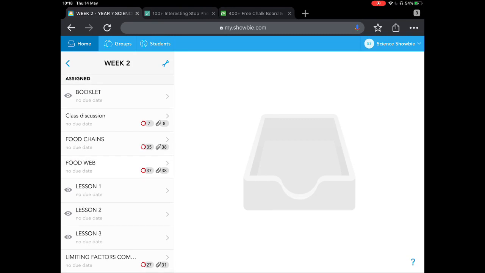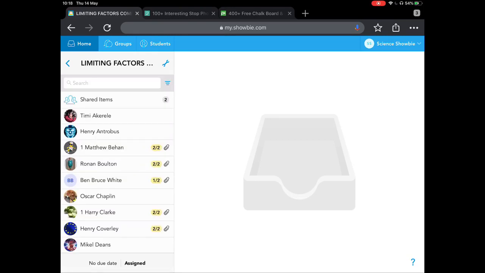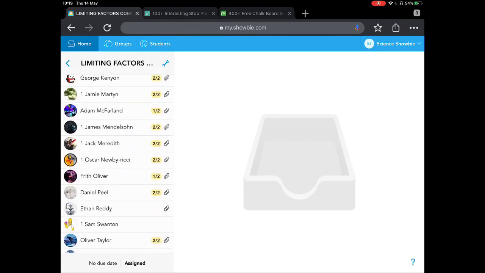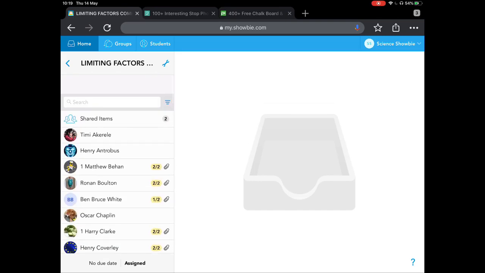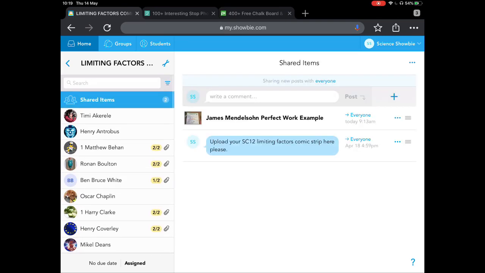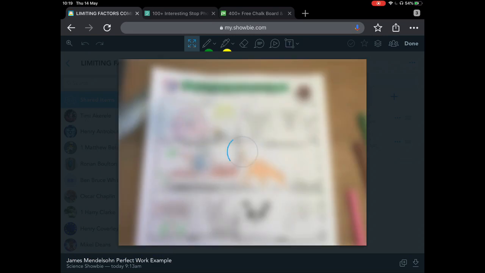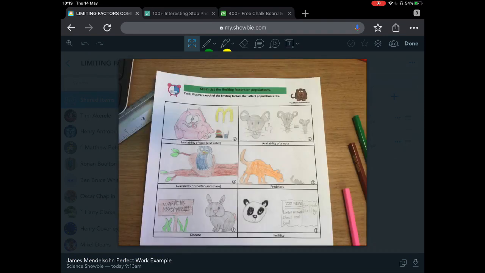Last piece of work in week 2, you need to click on limiting factors comic strip. There's a lot of work missing here, boys, so I would like these uploaded. Click onto shared items and look at the perfect example, which is James Mendelssohn's. I'm just going to zoom in here.